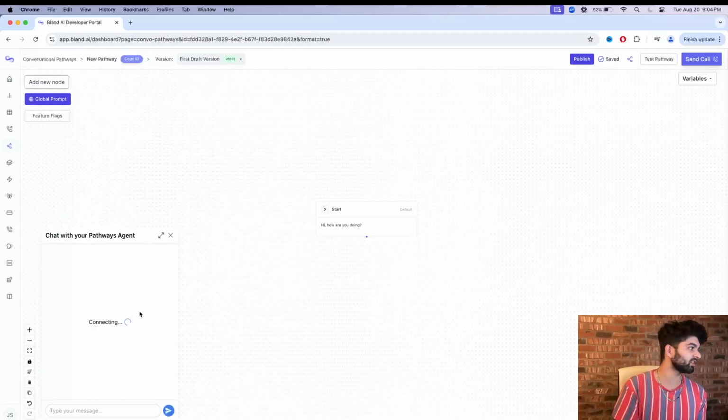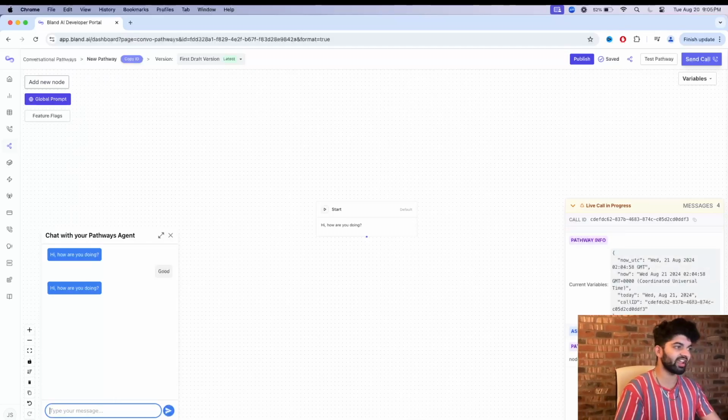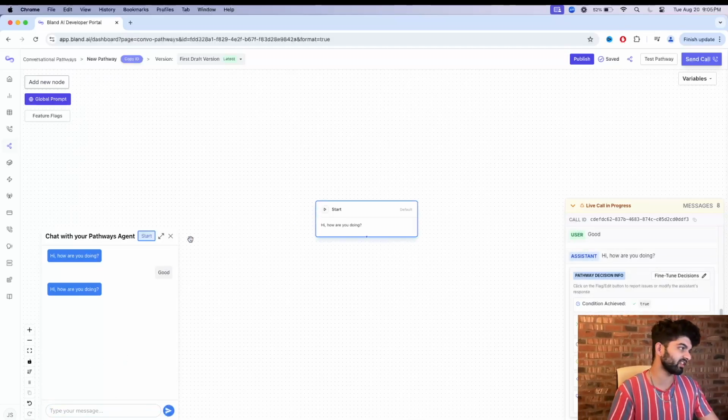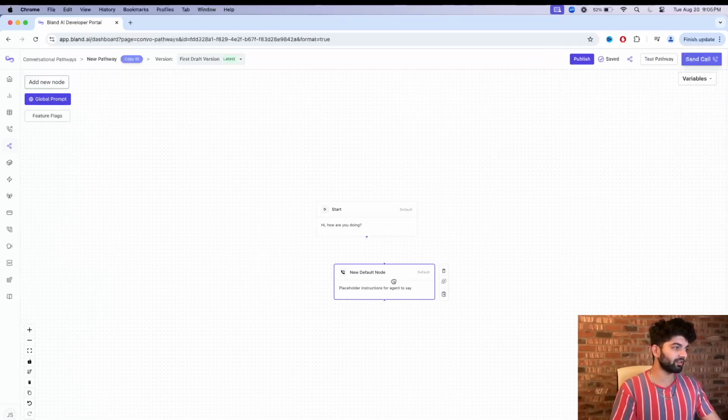So test pathway. Hi, how are you doing? Good. And it's just going to do the same thing, right? Because we haven't done anything else. So that's step one here. Next step is going to be to add a new node. It's going to be default node. And I'm going to connect these two together.